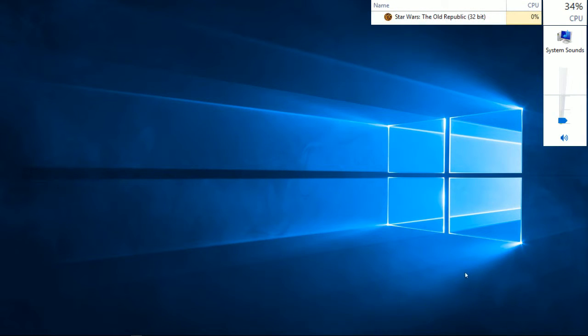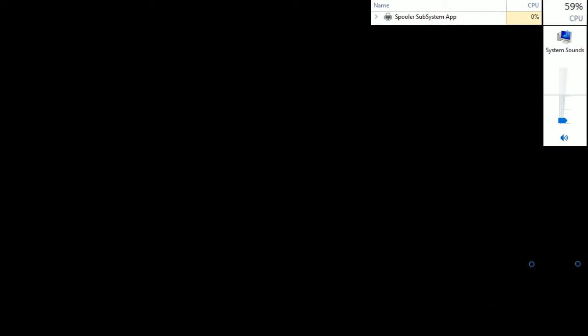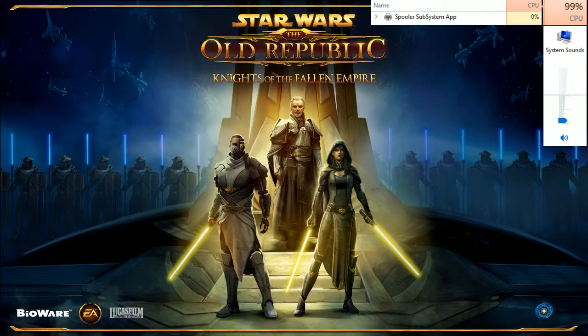Now right here I'm showing two Star Wars The Old Republics. The first one launched, and then the second one was there. So there was one, and then there was two, and I'm pretty sure the one went up to the programs right now. This is the background processes. But you can hear that when I press the scroll lock, there's the sound, and you can see it reflected in the system sounds.